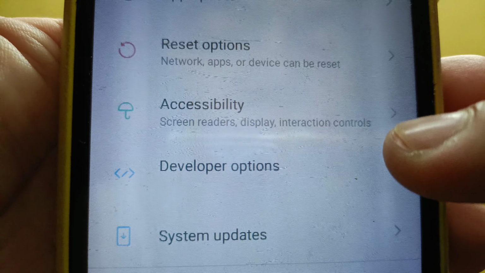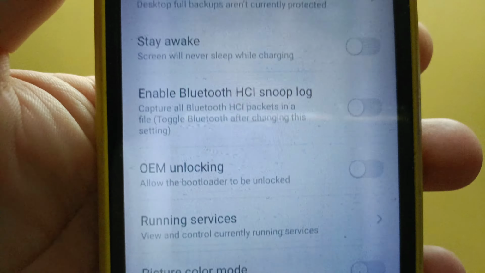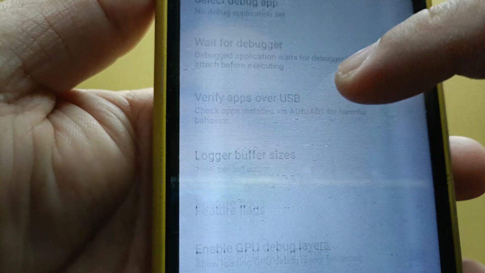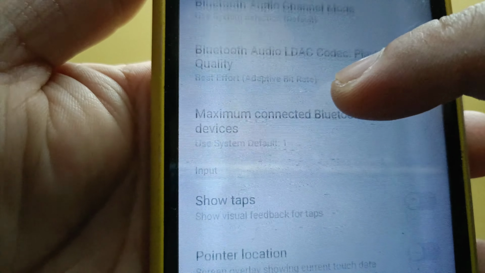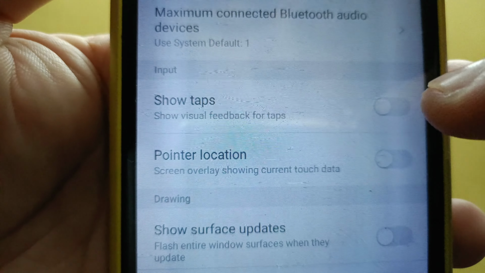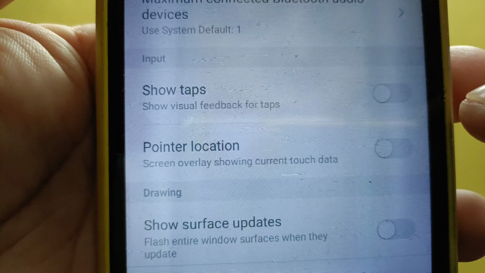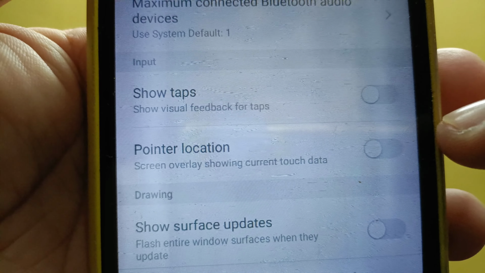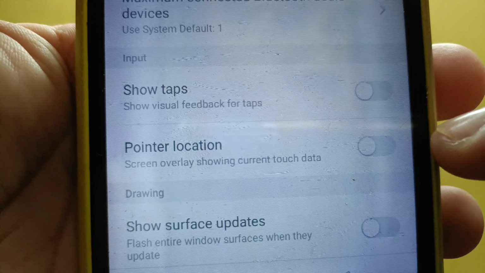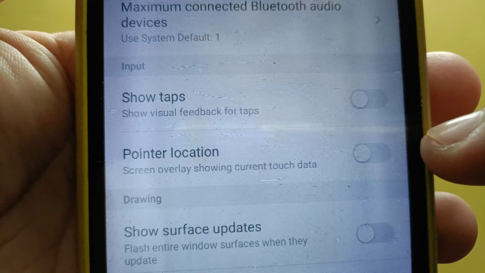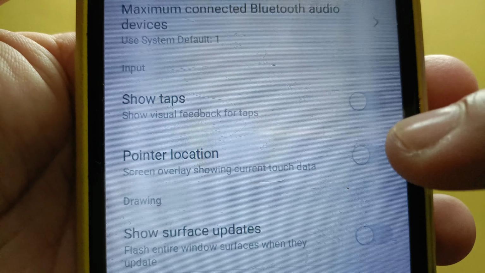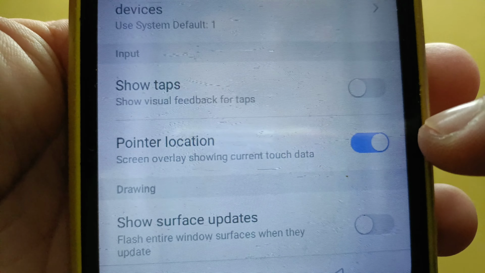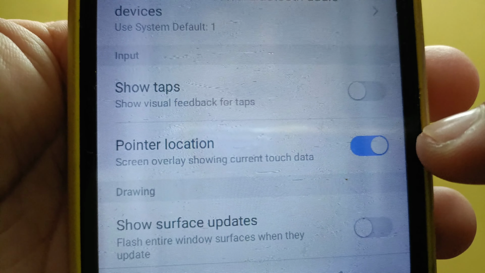And okay guys, go to developer options. Here in developer options, scroll down and go to the input section. Here in the input section, you can see the pointer location. And on the right side of this pointer location, you can see the switch button. To enable the pointer location, switch on the switch button on the right side. So if this is enabled or turned on, the screen overlay shows the current touch data.